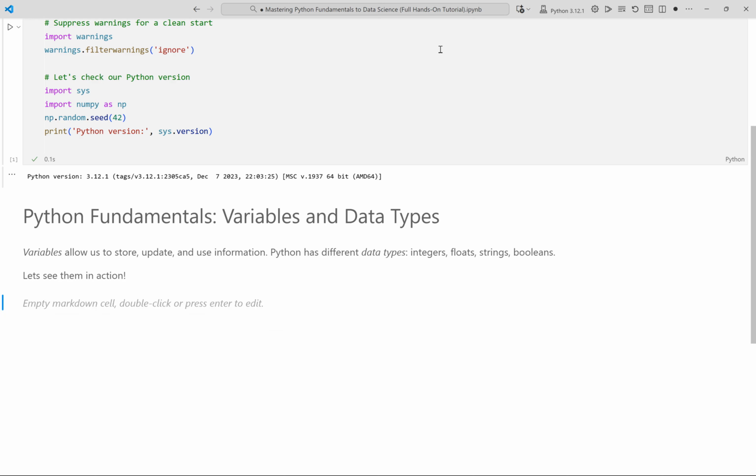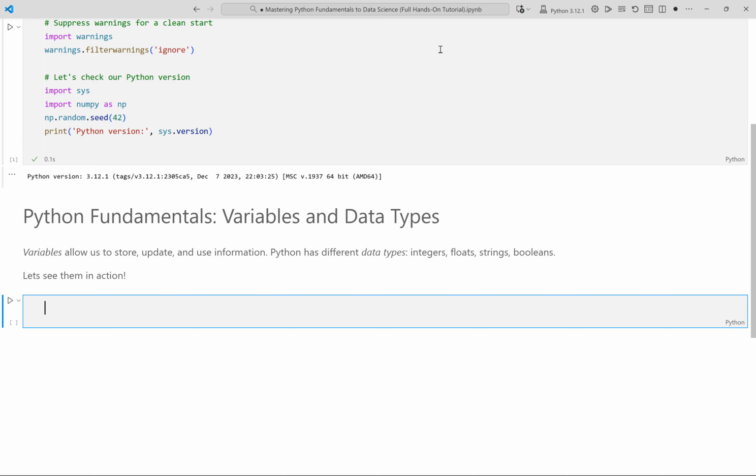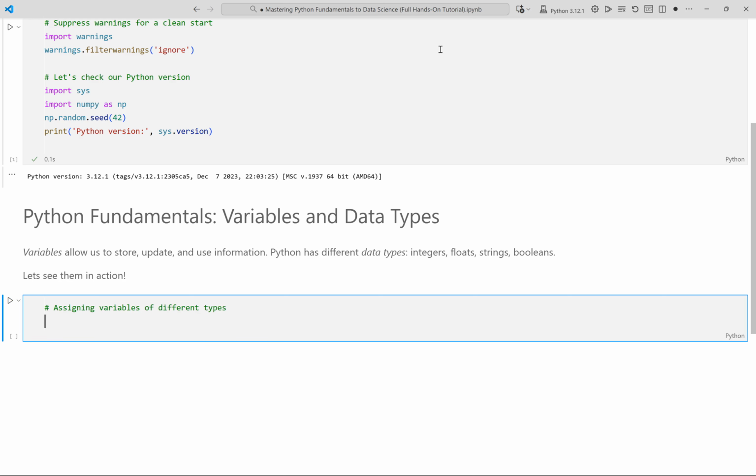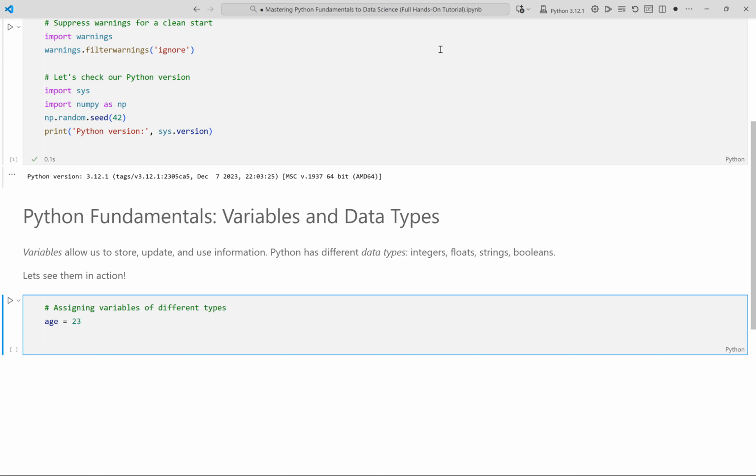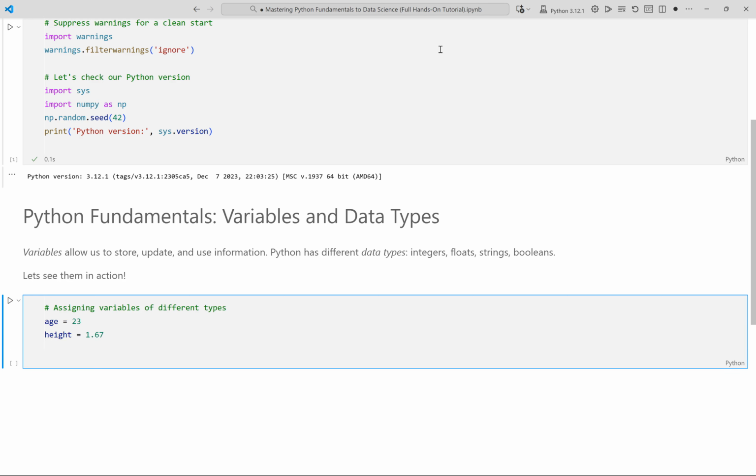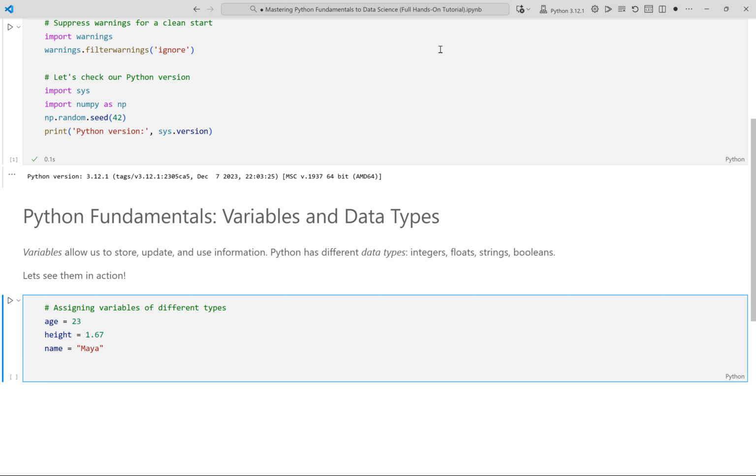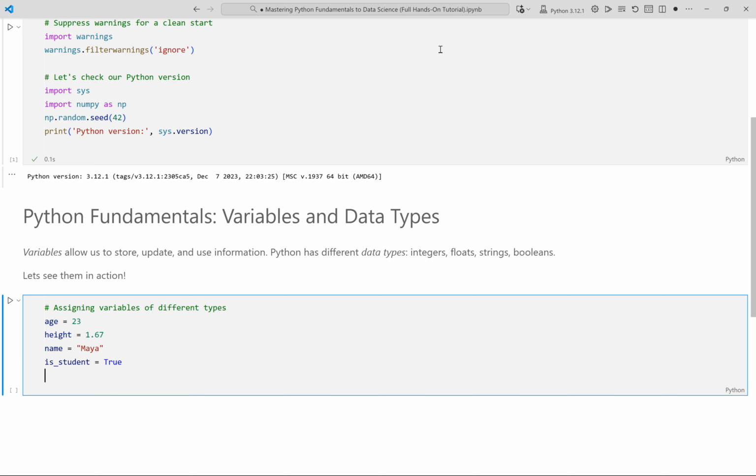Now we will store useful facts about a person. We assign variables of various data types in the following lines. We create a variable called age with a whole number, which is an integer. Height is a float, representing numbers with decimals. We store a name as a string, meaning any text inside quotes. The last one is a boolean, which can only be true or false.